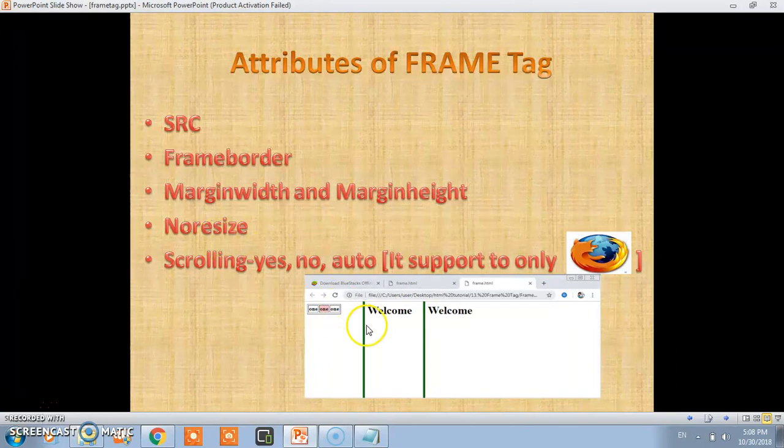Noresize means by default you can change the frame size, that is, if you keep your mouse here and drag, it will change. If you use noresize, the frame size will not be changed. Scrolling means it will create a scroll bar. It has yes, no and auto. Yes means the scroll bar will be created even if it is not required. No means it will not create one. Auto means it will create one automatically whenever it is required.